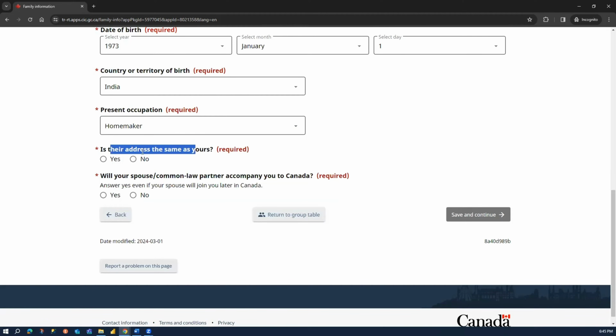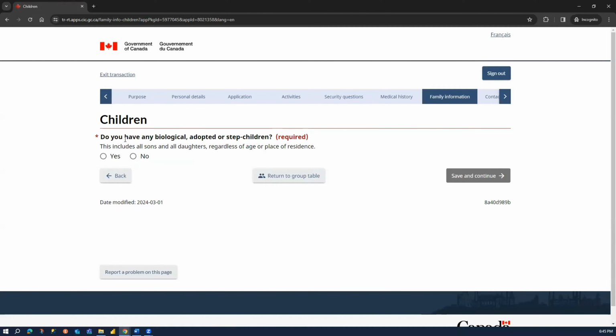Is their address same as yours? Which means if they are living together, yes. Will your spouse, common law partner, accompany you to Canada? Yes, because I'm applying for my mother and father both in this application, and this answer is yes. Save and continue. Children, do you have any biological, adopted or stepchildren?